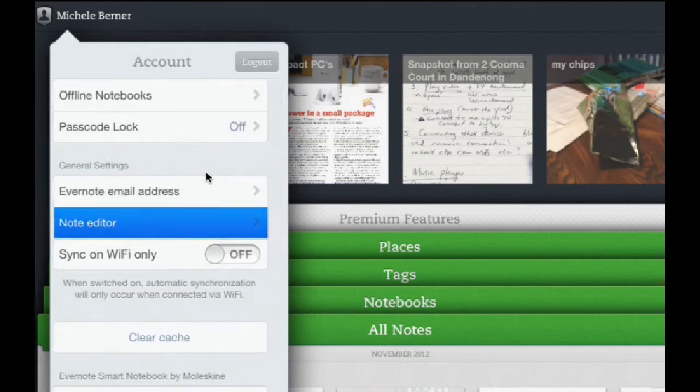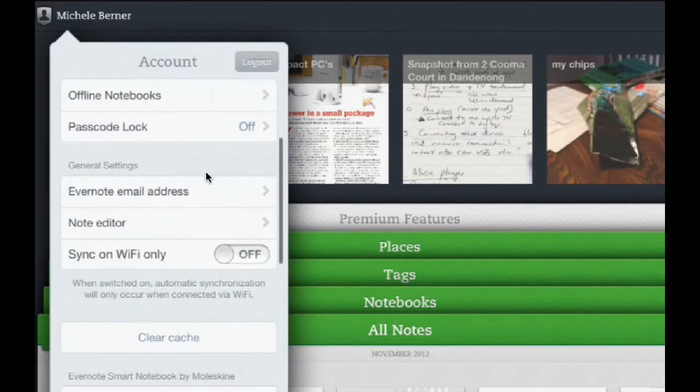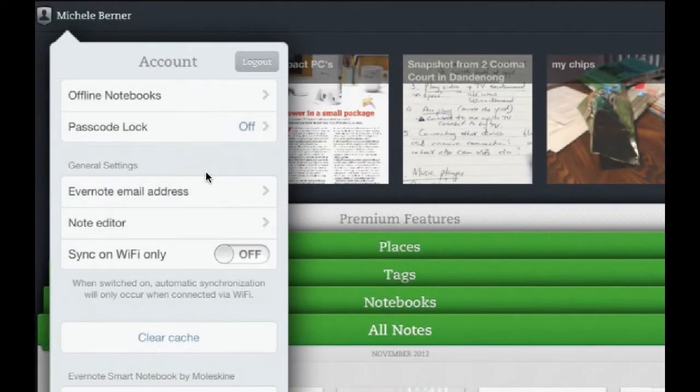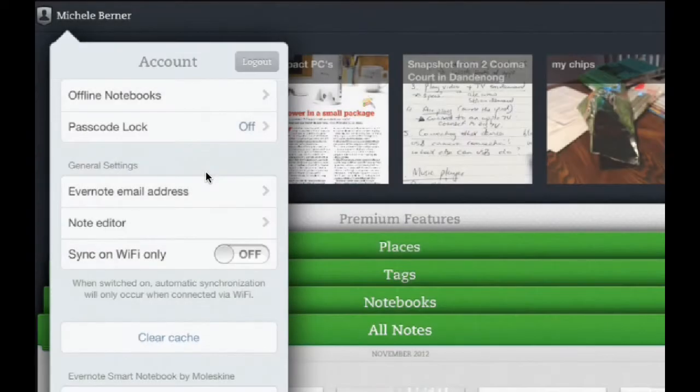Note editor. I've no idea what that does, but you can read it there. Never played with that. Synchronize on Wi-Fi only, so if you want to synchronize your notes only when you're within a Wi-Fi network to save any data download costs, you could turn that on. Clear the cache, so if some things are not working too well, it's a little bit sluggish, clear the cache.